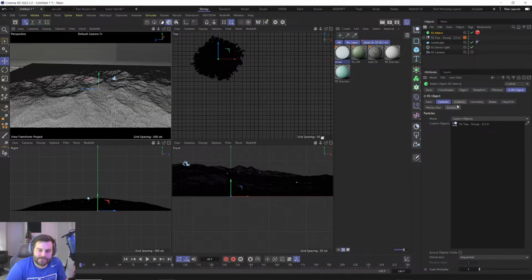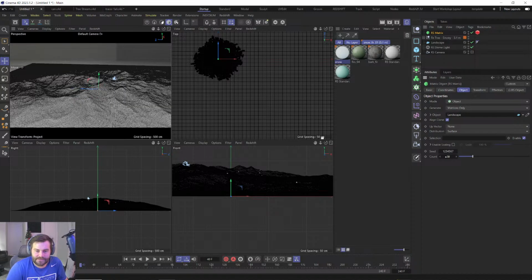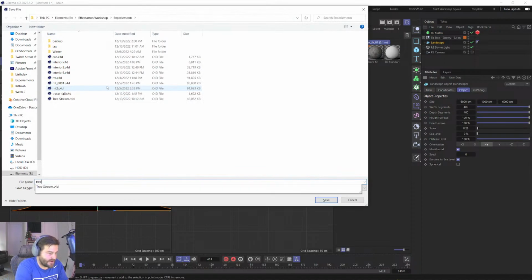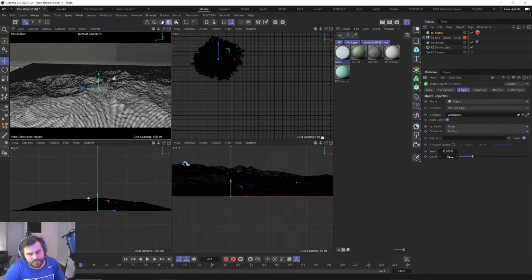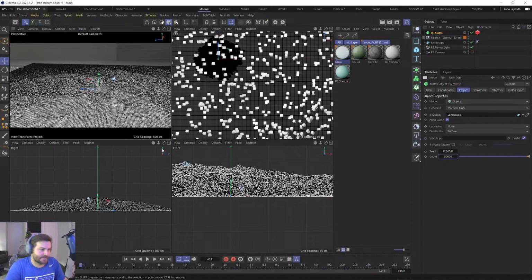And now we can go back to our Redshift object here, objects, selection, count, and we can do a lot. Let me save real quick. Save. It handles a lot. Save, tree, stream, 2. Okay. So I did 1,000,000 earlier. It was a lot, but we'll start with 50,000.